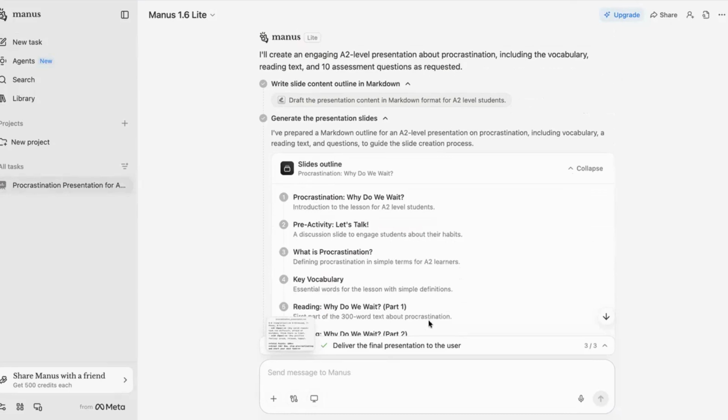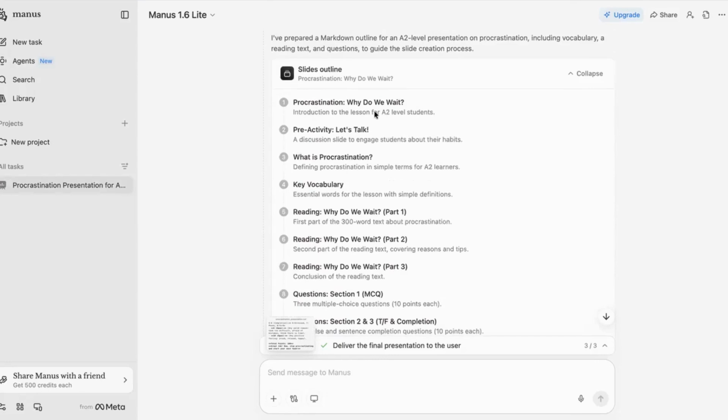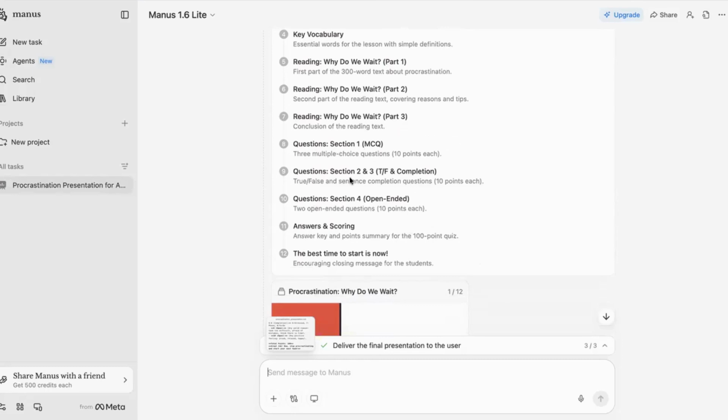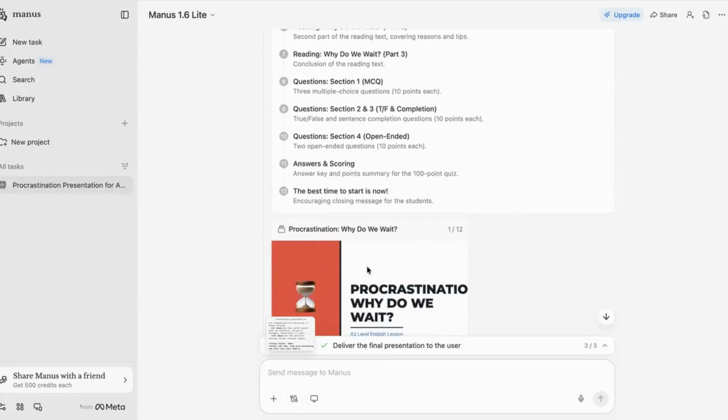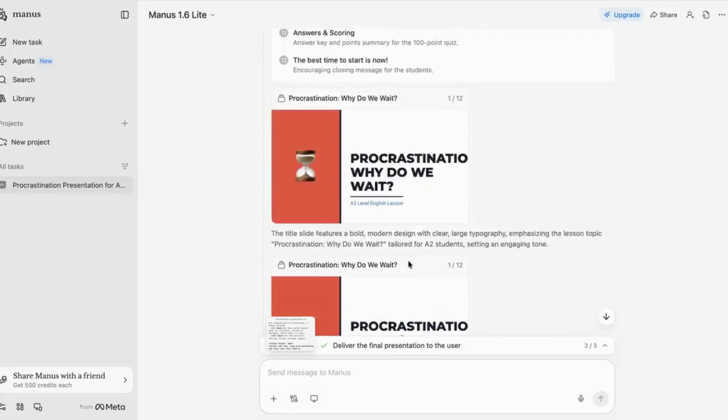Before that, it will generate the outline here. This is the slides outline. Why do we wait? What is procrastination? A pre-activity, what is procrastination, and key vocabulary, and then it will give me the new reading text, divided into paragraphs or parts, part 1, part 2, part 3, and then the section with the multiple choice questions, the true/false, the open-ended, answer key, and the points, and then a tip for the students, like the best time to start is now.